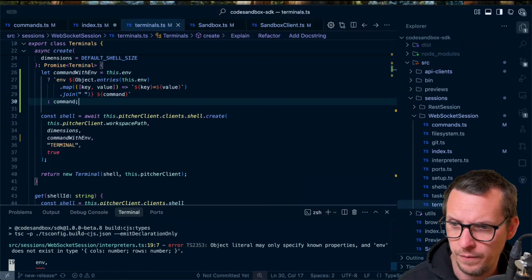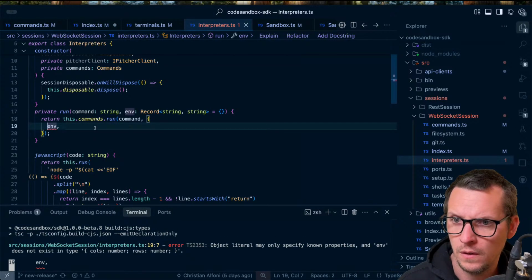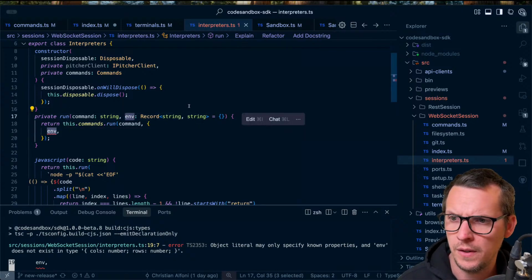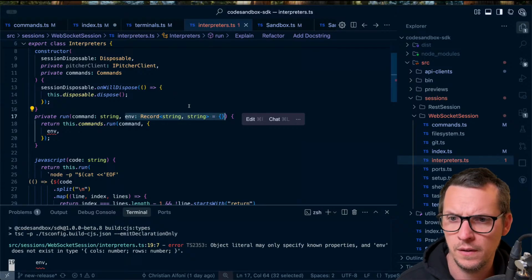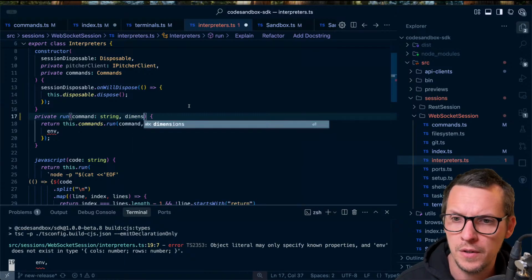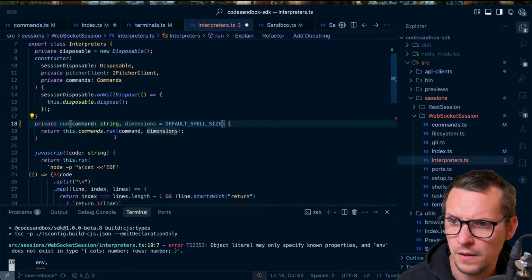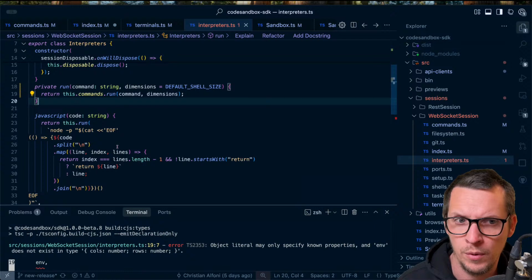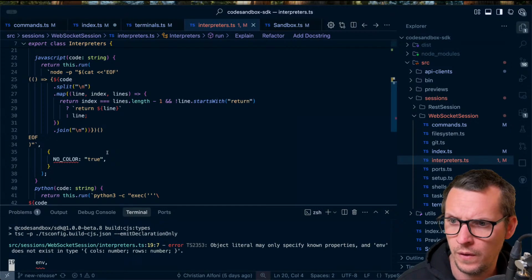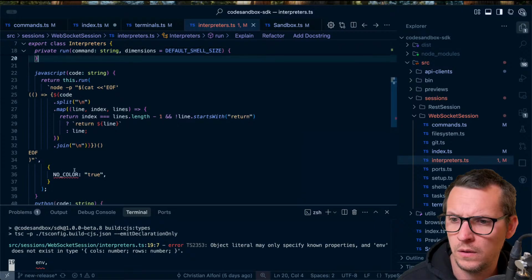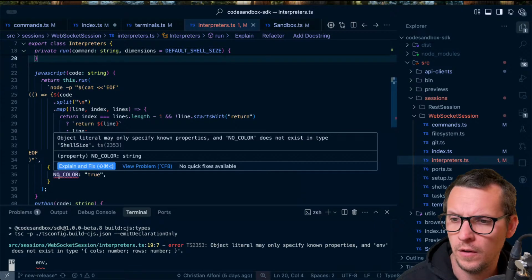Oh, did I have... Run. Oh, interesting. So this is actually getting... Oh, this should also have dimensions. This is also wrong. Dimensions, default shell size, dimensions, because we're gonna bring env through on... Oh, fuck.